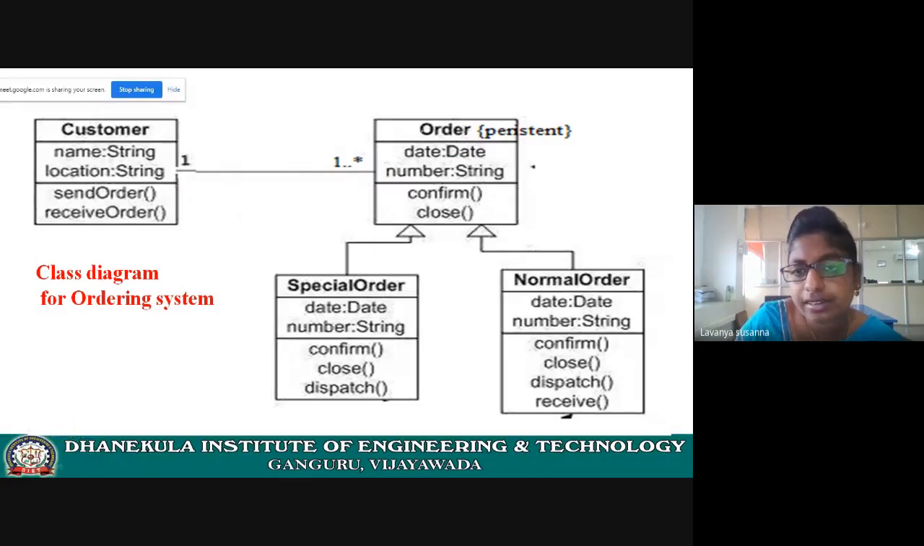Next. Now let us see order class. It will have date. At which time you have ordered? Date. Next, order number. Some number. There will be some reference number, right? Next, identify operations of order. Once you have placed an order, you will get something like confirmation, right? From the system, you will get confirmation. This is an operation. Confirm. Next, close. You can close. These are the operations of order class.